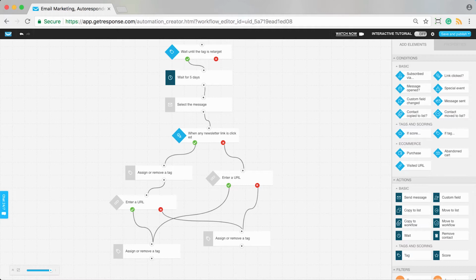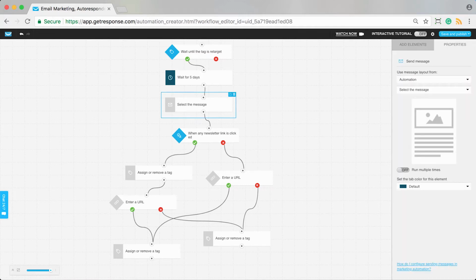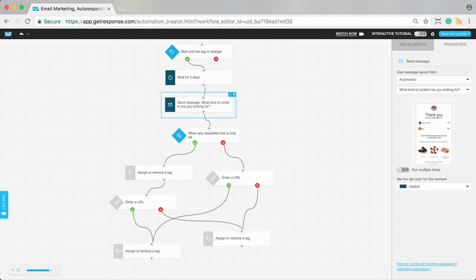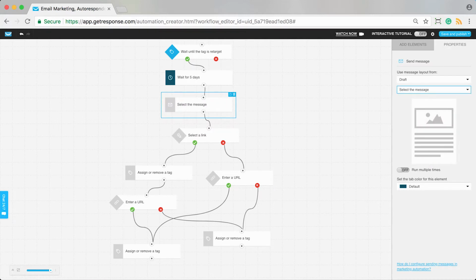So there is going to be a waiting period here of a few days just to let them cool off, not really overwhelm them. And then I just want to see if they are interested in something. Maybe we could see what kind of content they are looking for. We can ask them if they're actually interested in that. Or at this point, if I wanted to, I could see if I could get them interested in maybe some cupcake supplies or some recipe subscription.